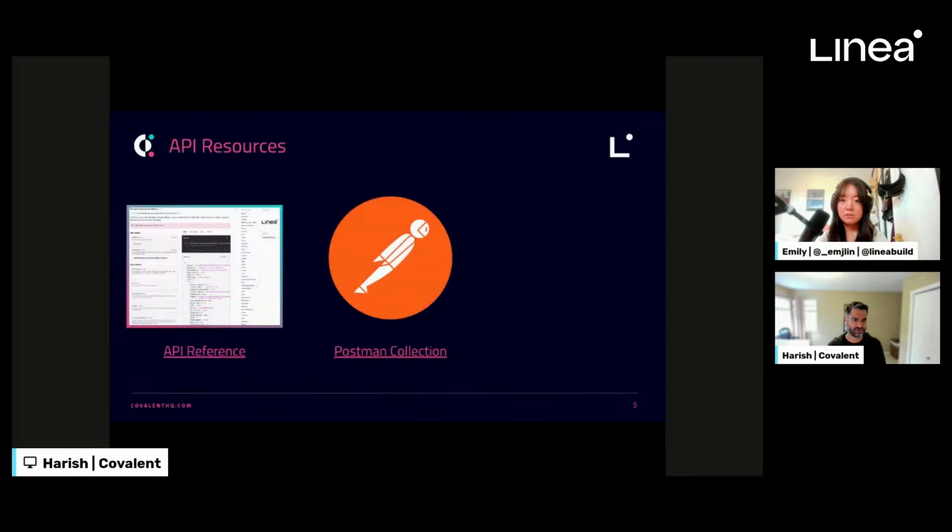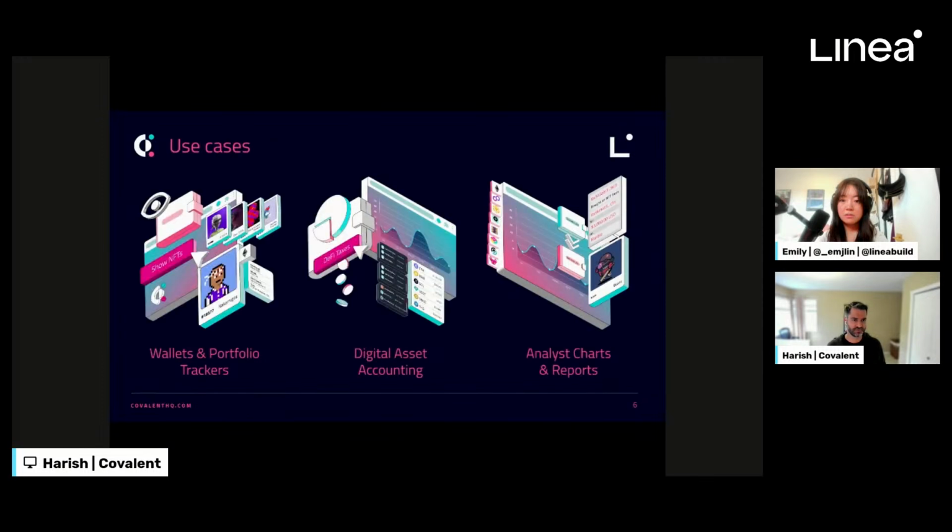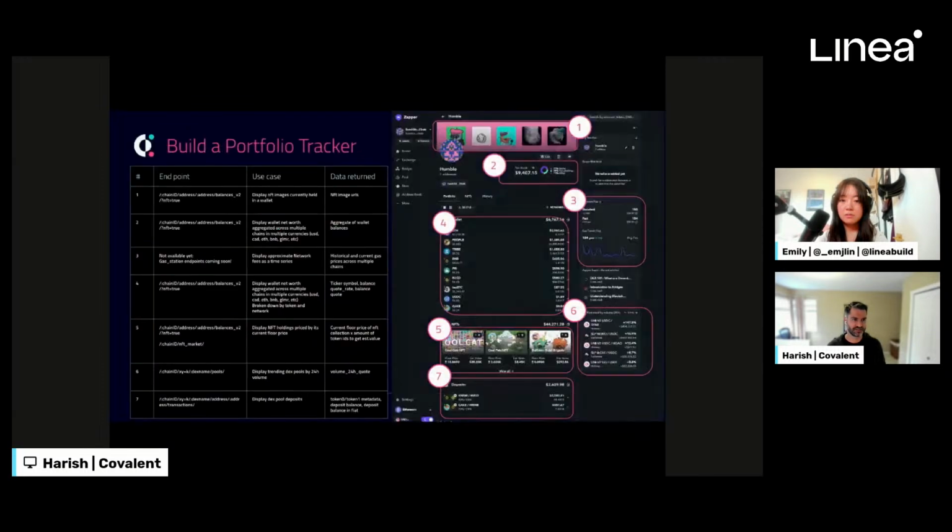I mentioned the data products, some of the resources. We talked about some of the use cases. Just quickly to map, for example, if I wanted to build a portfolio tracker, and I'll also share the link to this deck, anybody can go through it. This maps the endpoint to actually building out the interface, something like a Zapper, which I know is a pretty popular portfolio tracker. You can see how you get certain data presented in a very similar format to what some of these portfolio trackers do.